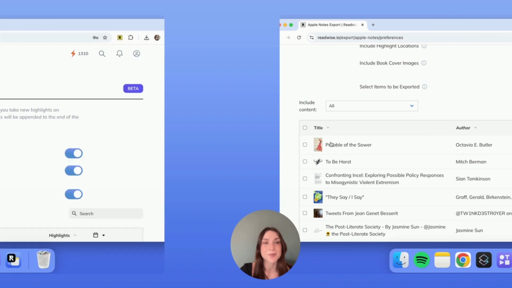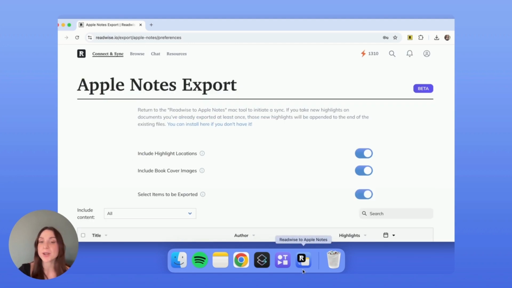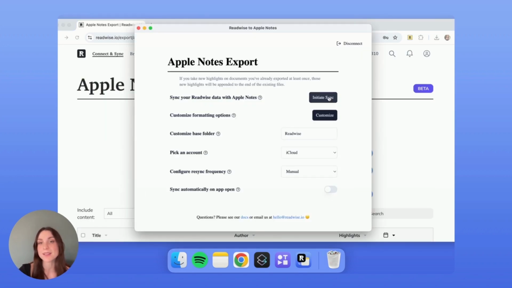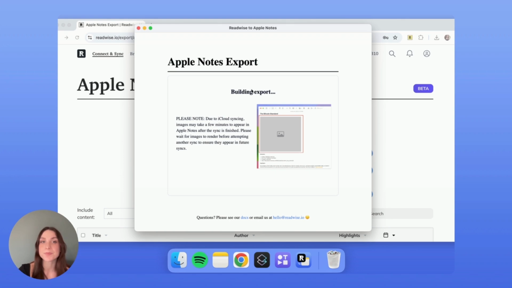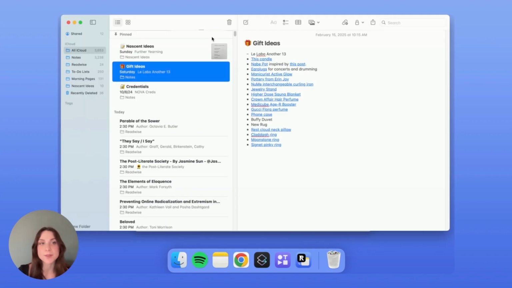So I'm going to do that right now. Okay, so I've gone in and selected all of the documents whose highlights I want to export to my Notes app. I'm now going to open this back up and click on Initiate Sync. Okay, my sync is now complete. I'm going to go ahead and open up the Notes app.